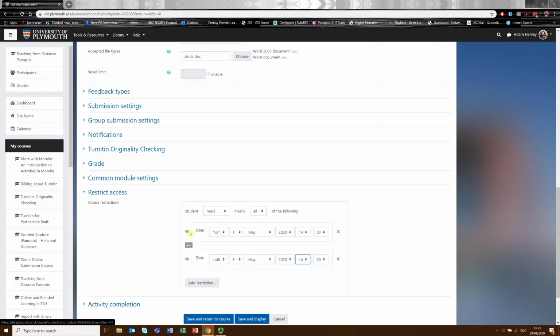If I hover over the eye here, you can see that it's going to display, but it's going to be greyed out if the user does not meet this condition. So that means the student will be able to see that there's an assignment there, they're just not going to be able to engage with it. What we could do if we wanted to was click on the eye to cross it out, and then the assignment outside of this 48-hour window wouldn't show to our students.